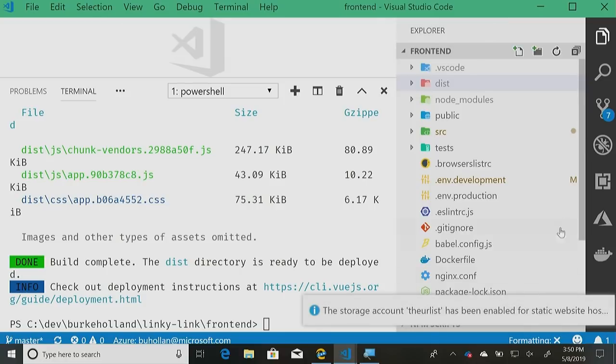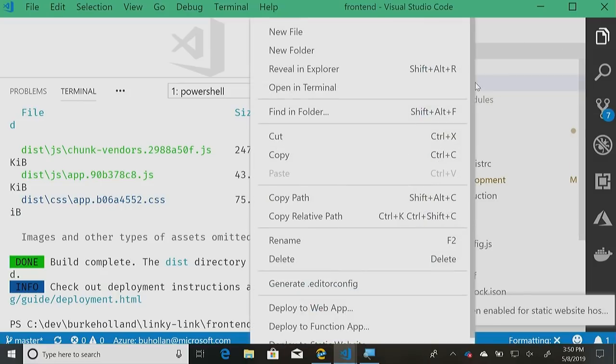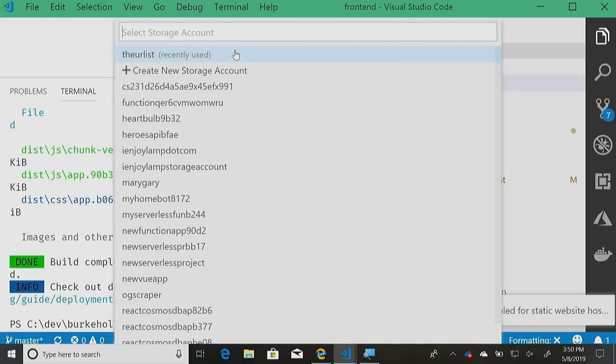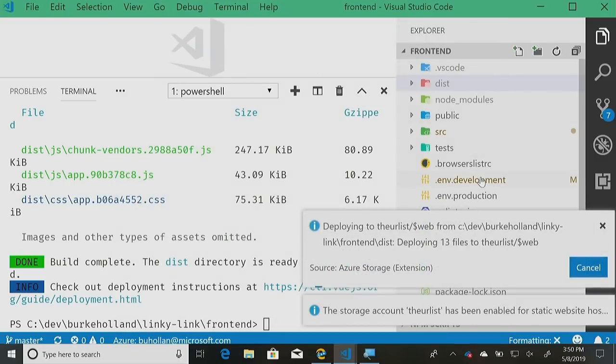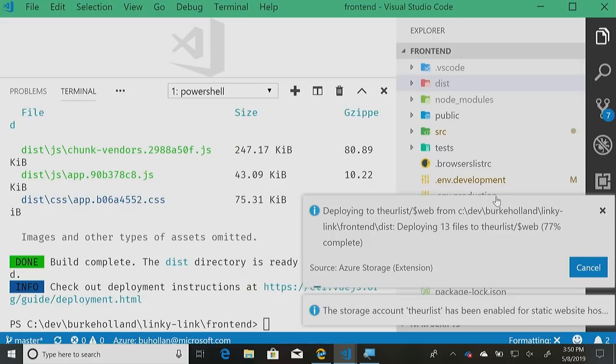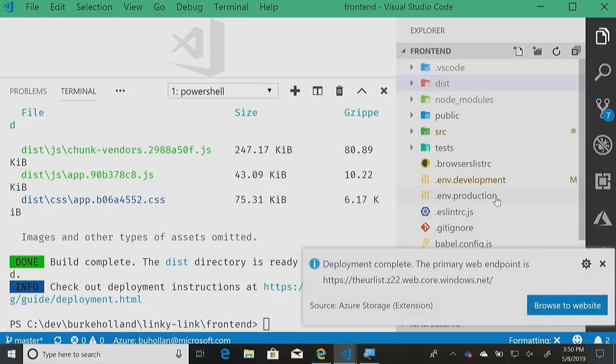And you can see it's been enabled and configured, and now I'm going to right-click and deploy to static website, which I can barely see, but there it is. It'll ask me which one. We'll say this one, and now it's going to deploy. So you'll see it's going to upload these files. It's done.